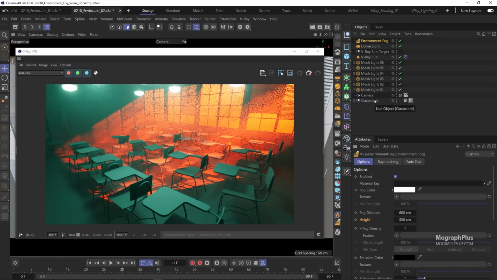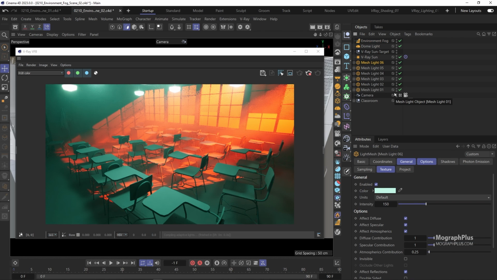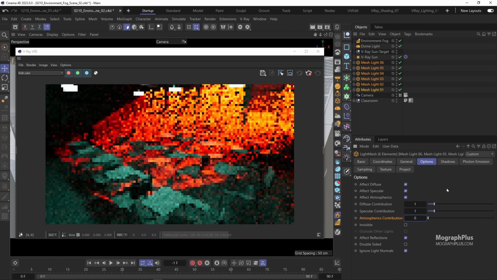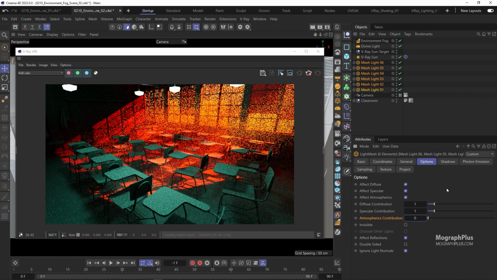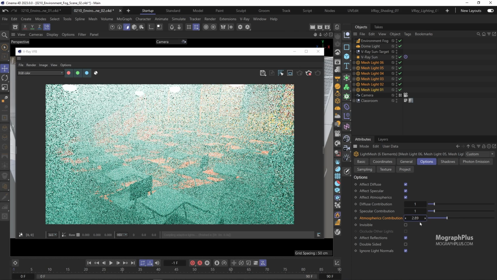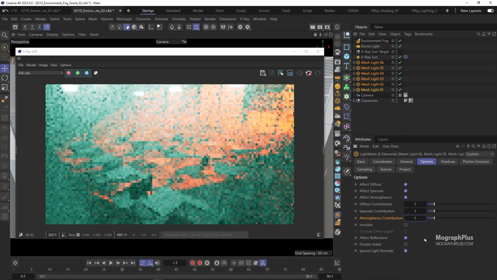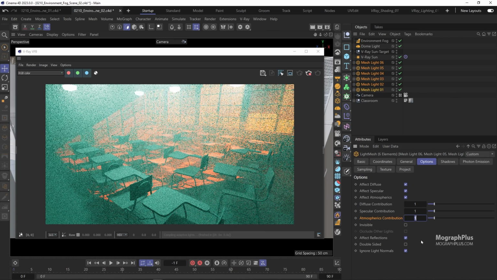Because in this scene we have multiple lights that are affecting the environment fog, we need to have a way to control how much each light contributes to the atmospheric effect. And if you select one of the mesh lights, for example, under the Options tab, you will find this parameter called atmospheric contribution amount that controls how much that light affects or illuminates the environment fog around it. For example, if I select all the mesh lights and zero out their atmospheric contribution, they stop affecting the environment fog altogether. And as I start increasing the amount, they affect it more and more. And obviously you can select each individual light and control its atmospheric contribution separately from the rest.